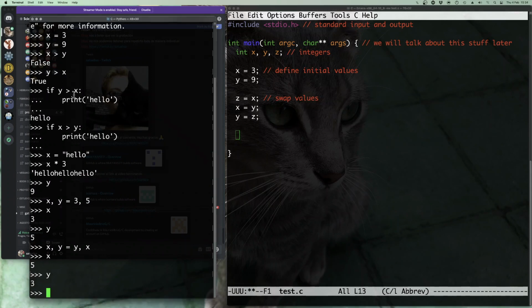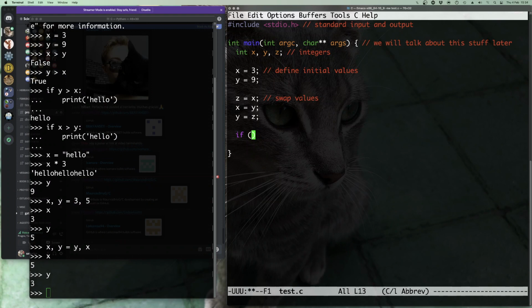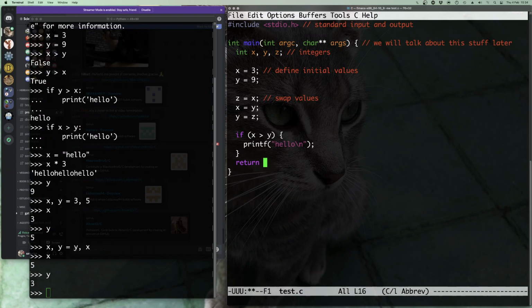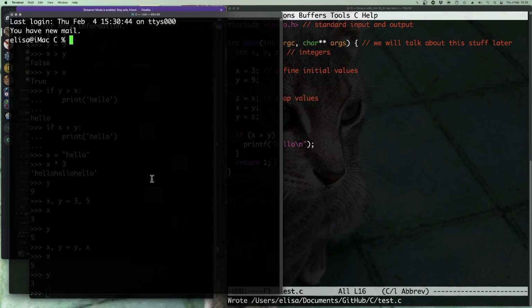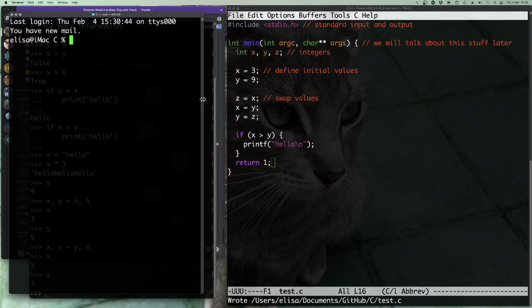So now if I want to do this condition stuff, I need to put the if and I need to put the parenthesis, and then I need to put my condition. If x is larger than y, then I want to make a formatted printing of hello, and I actually need to tell it to put the new line. And when I'm done, I'm going to return with some exit code. I'm just going to use 1. I'm going to use another terminal here to compile this.